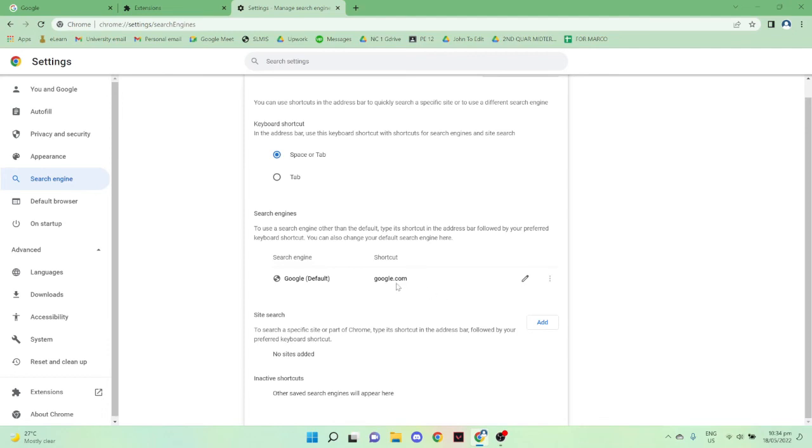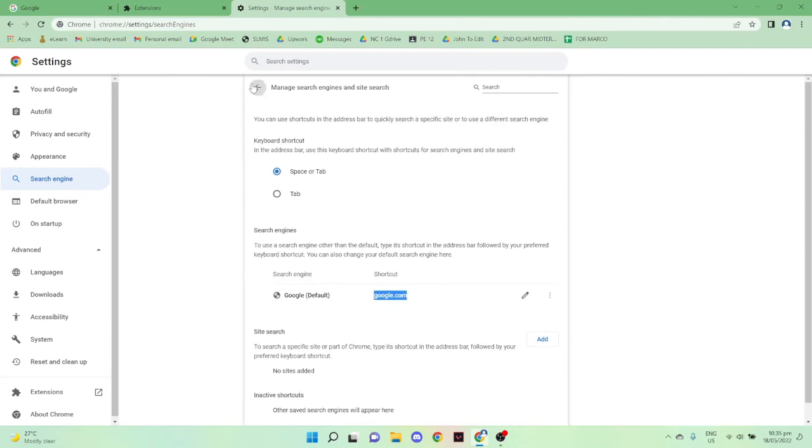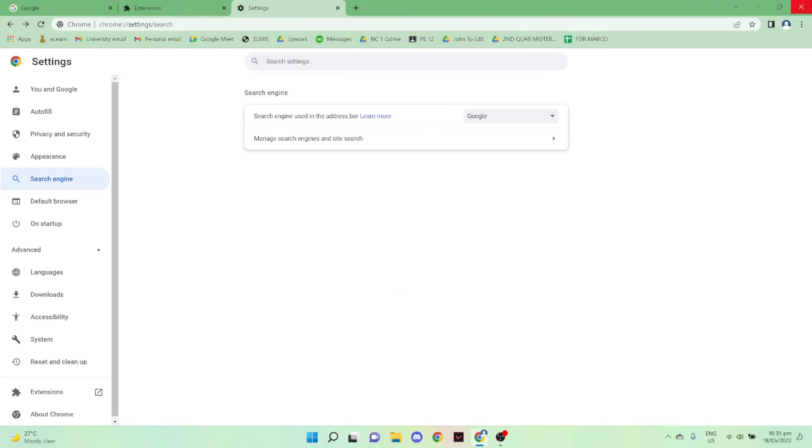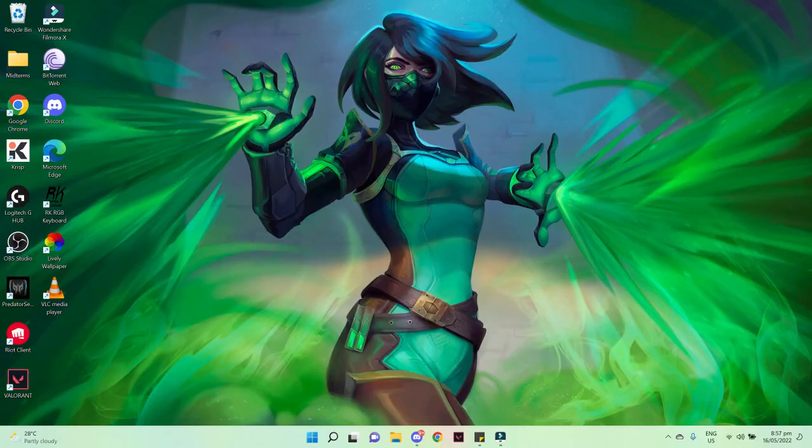So once you have deleted them, make sure to maintain the google.com, press back and then close your Google Chrome and open it once again, and that's it. That's how you can fix Google Chrome search engine changing to Yahoo.